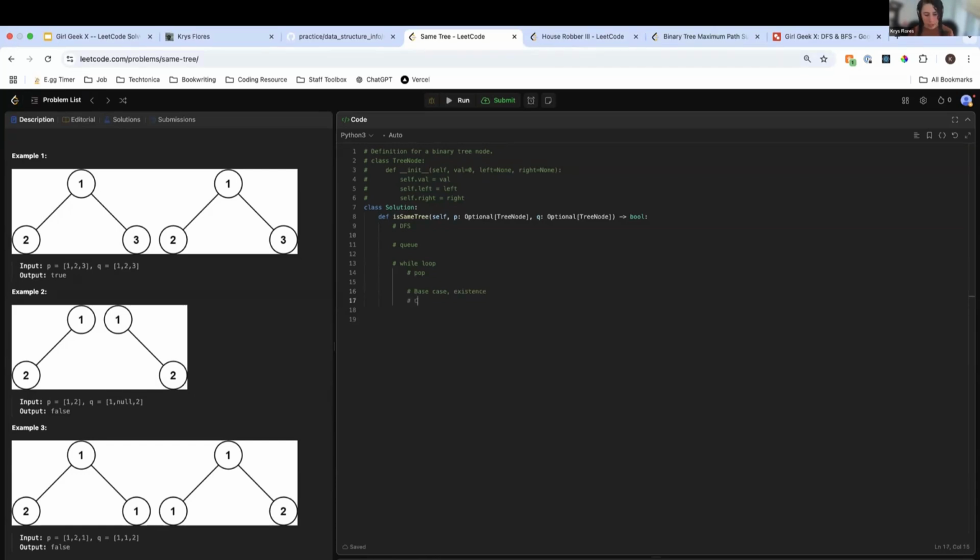Generally, once you've done the base case, you're comparing values. And once you have done the comparison of values, you have to keep adding to the queue. Okay, so generally, this is how DFS will work. So let's look at what our problem is, and let's see, how would we do this?